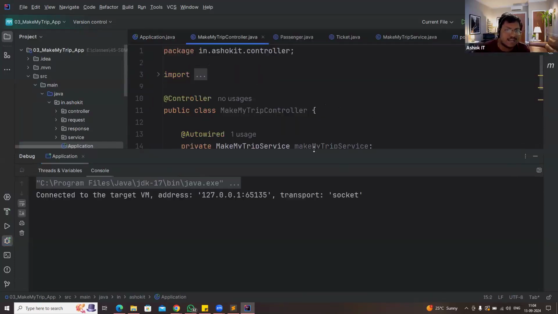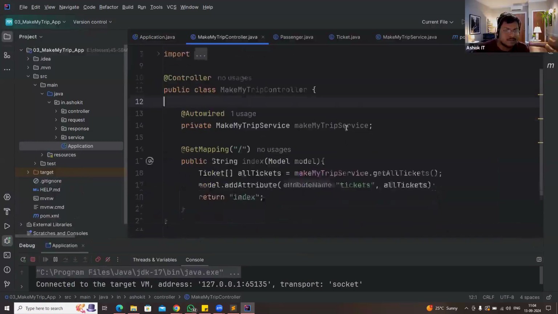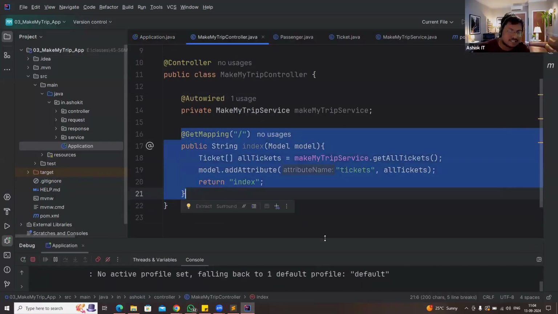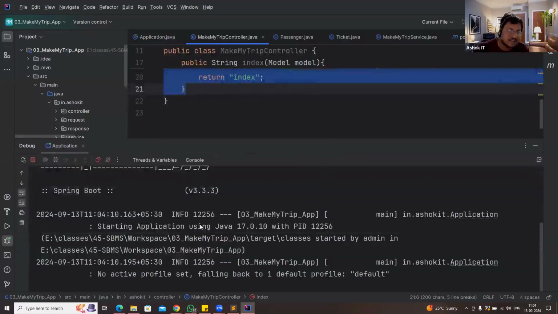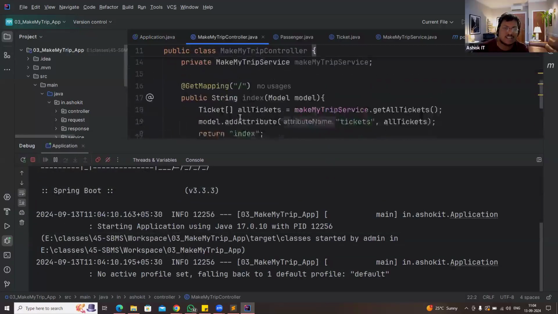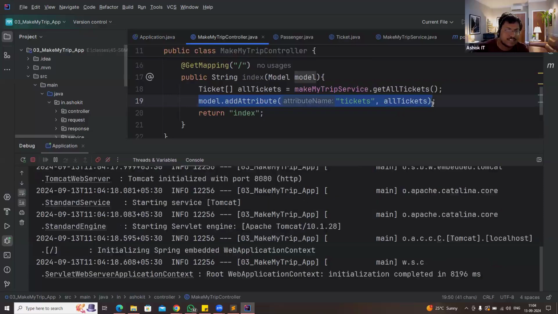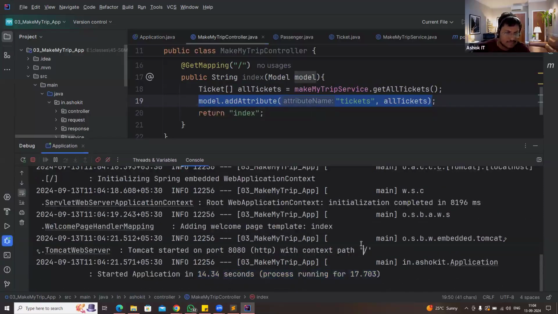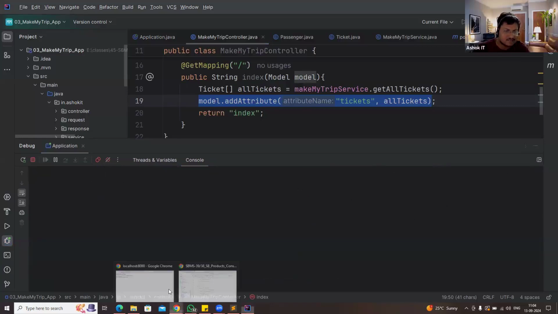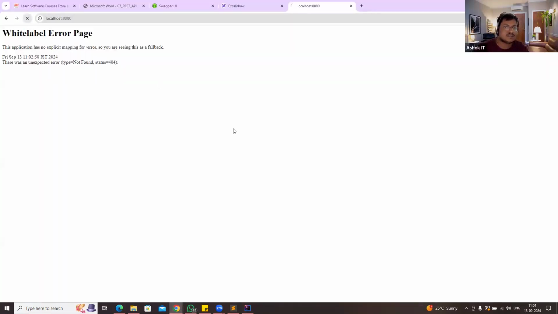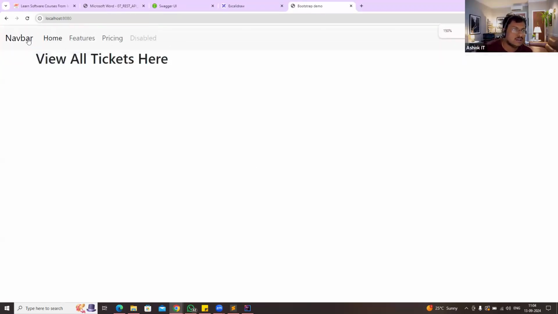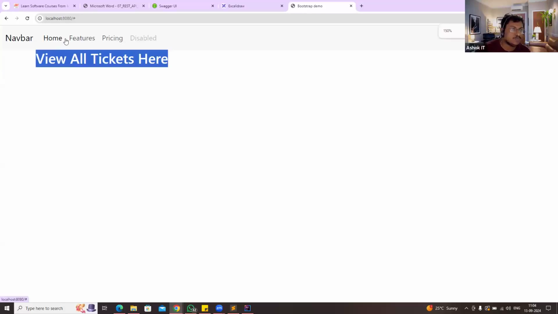In the controller, I have taken one index method. In that index method, I am accessing all the tickets from the service layer. The service layer will access all the tickets from the REST API and send them to the UI. In the UI page, we need to display the data in table format. Okay, now the index page is loaded. Application started. Now refresh. The index page should load with Bootstrap. Yes, the Bootstrap page is loaded. View all tickets here. Home page is available.